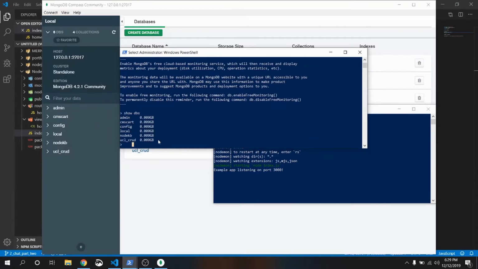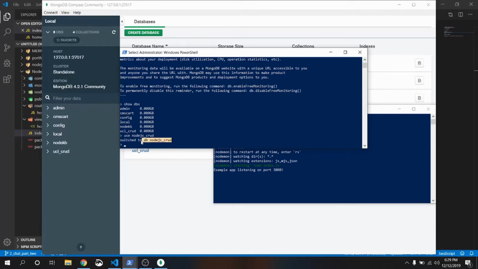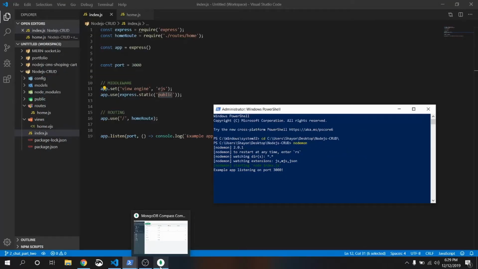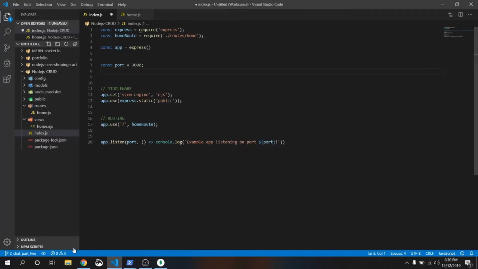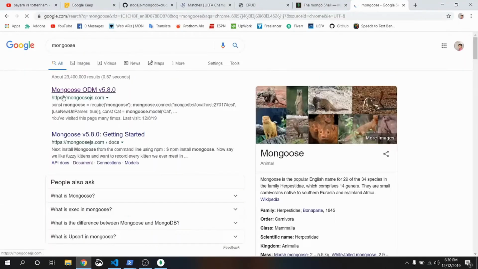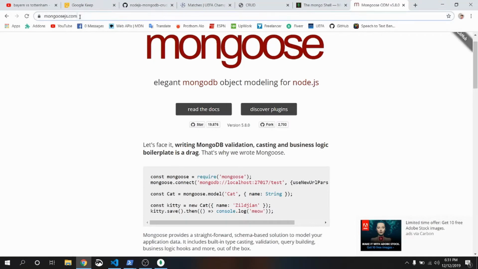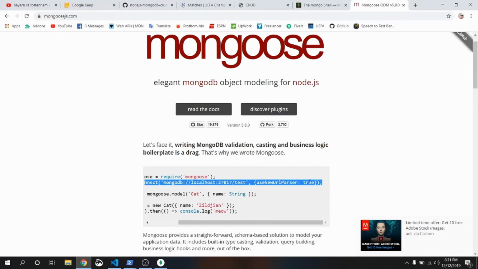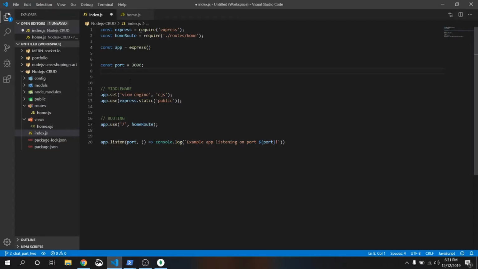Okay, let's create a database. Just write use node.js crud. We need to have something in the database, otherwise the database is invisible for us. Open Google and search for mongoose. We are using mongoose to connect to the database. Okay, open this website mongoosejs.com. This is for connecting to MongoDB. Just copy it and paste it.